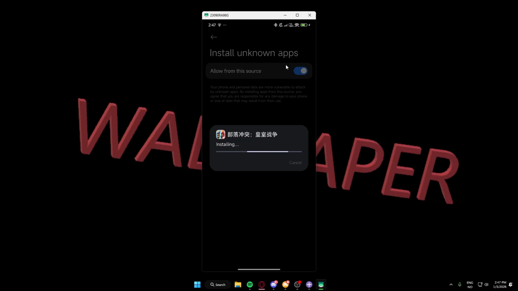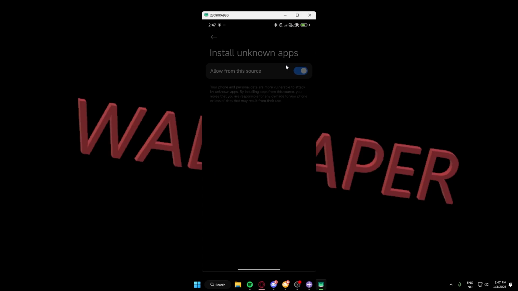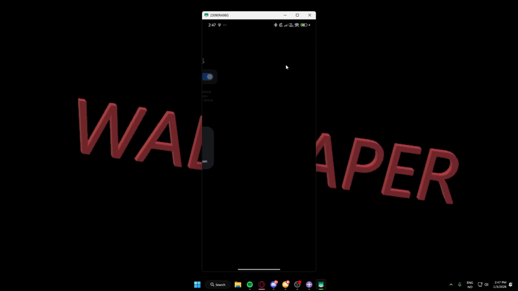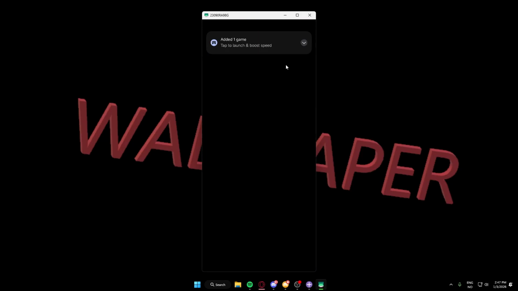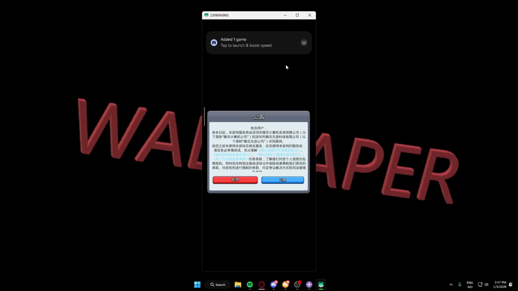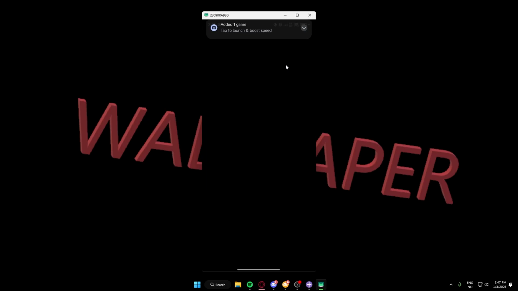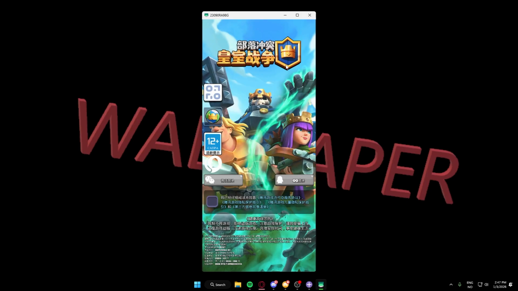I'm just gonna allow it to install. Of course, everything is in Chinese, so you're not gonna understand anything, but we'll work around it. Once it's installed, you just open it up to make sure it works. It's showing this kind of security scan, I guess. And you agree to the terms, is what I think that is. And now you're gonna get into this screen.